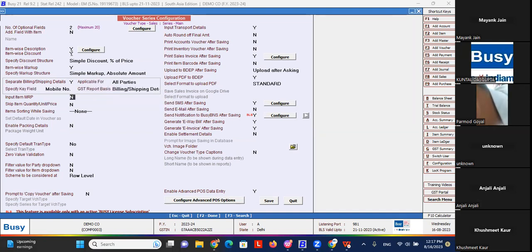If I need to skip the quantity price, let's say for example, I am going to create a new series. On this series, I'm going to generate only service bills. For service bills, I don't need any quantity or price column. So if I need to skip it, I can skip it from here also. Other information like specify input transport detail.